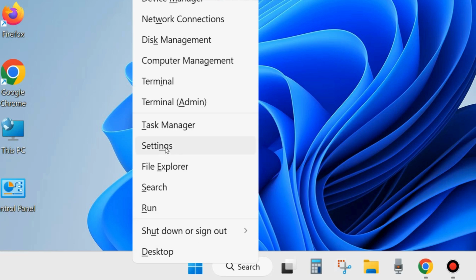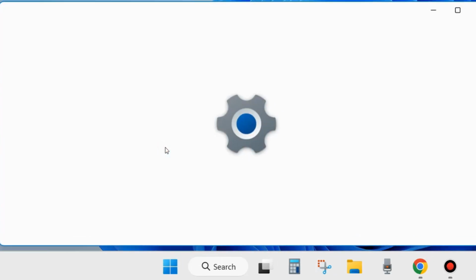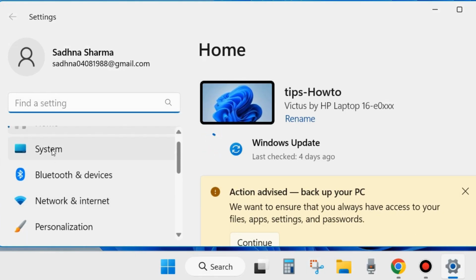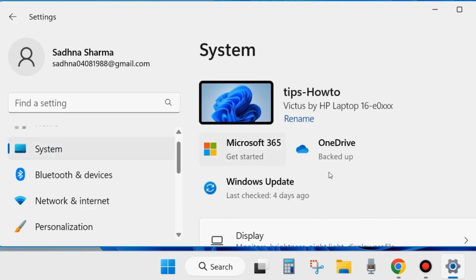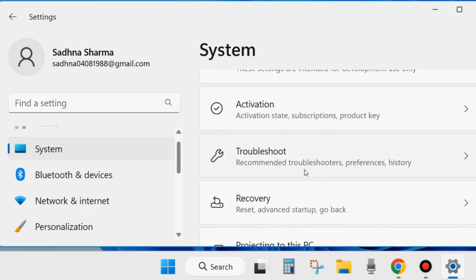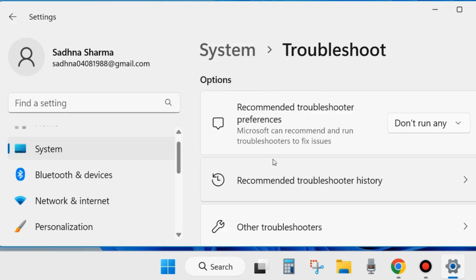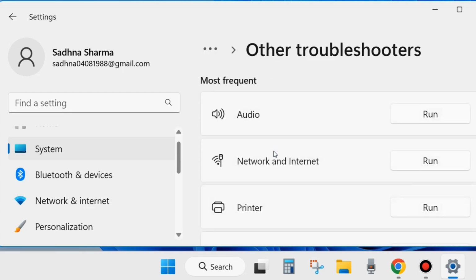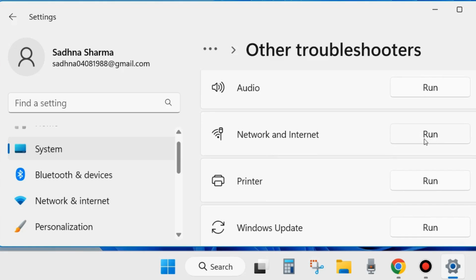The first workaround: right-click on the Start button and choose Settings. There may be a possibility of a network-related issue. So from the left side, go to System settings and look for the option Troubleshoot. Click on Troubleshoot, choose Other troubleshooters, and run the Network and Internet troubleshooter. Click on the Run button and follow the on-screen instructions to complete the troubleshooting process.